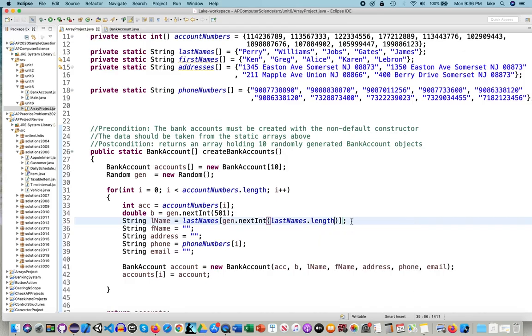So basically it's saying generate any number within this length here and get that last name. I'll do the same thing for first name. So why not just copy this, right? And let's get first name here. Let me just change this last to first. Change this last to first.